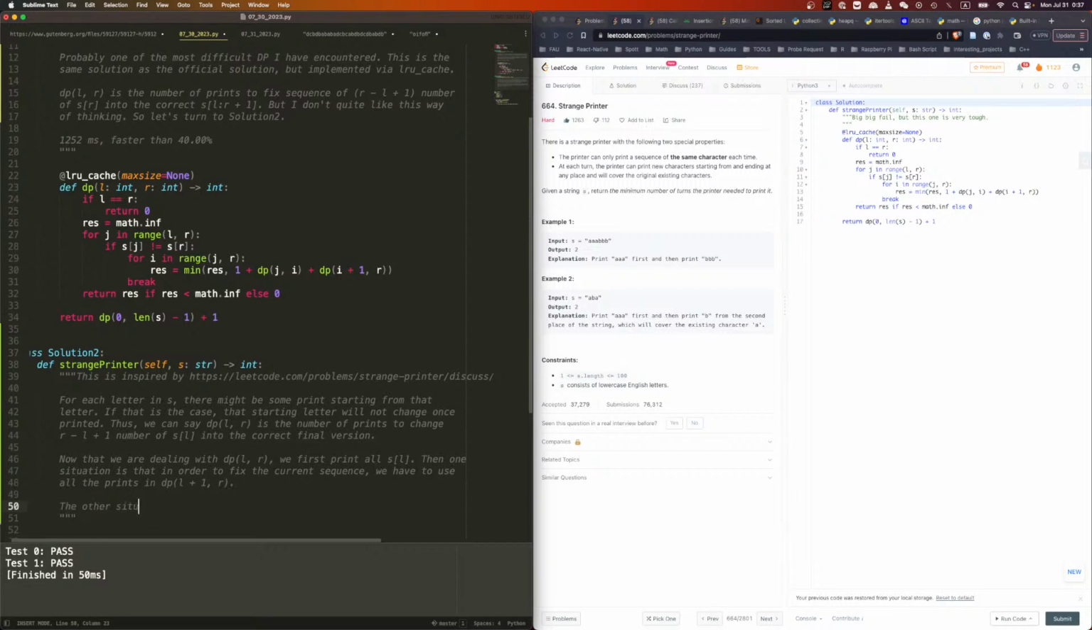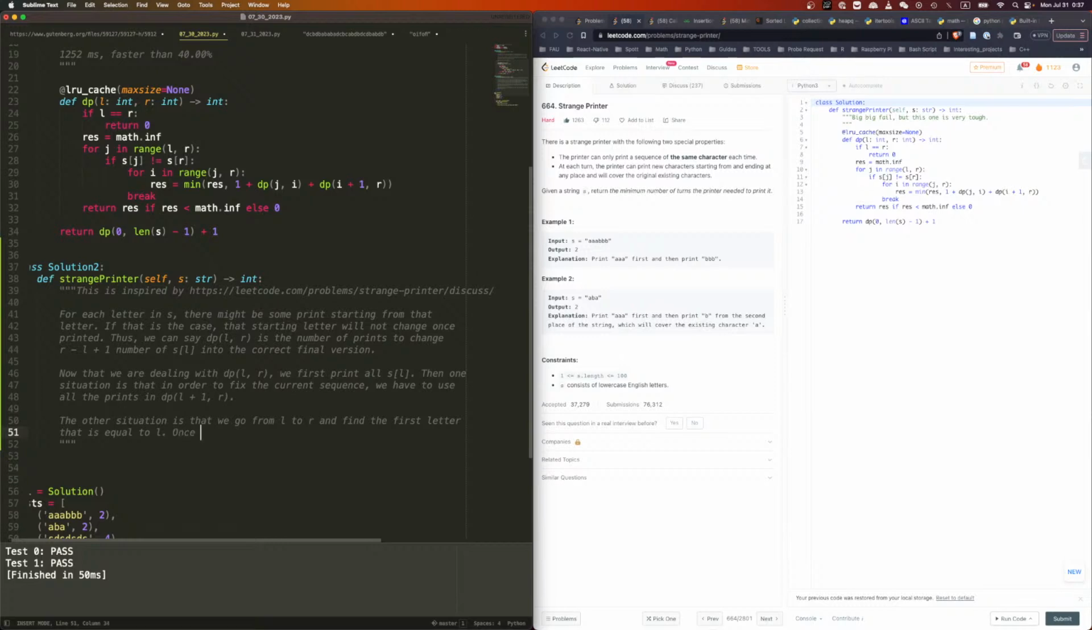The other situation is that we go from l to r and find the first letter that is equal to s[l]. Once that is found, we can say we can change only the sequence in between the two s[l] letters, right? And leave the rest to a further recursion.